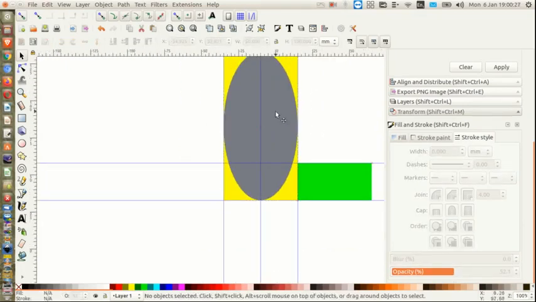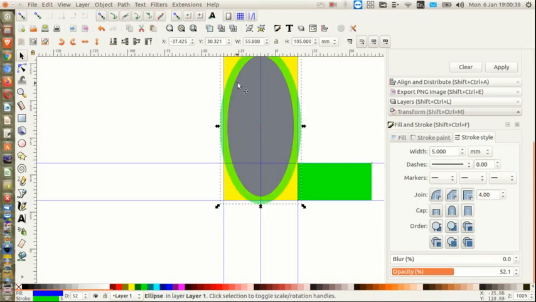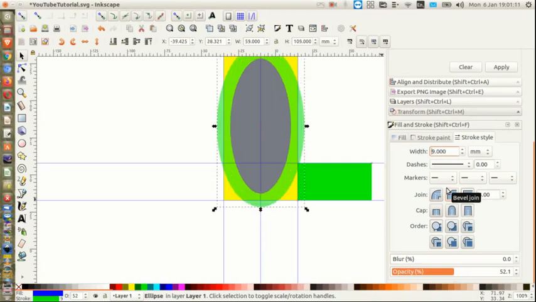So the next thing I want to do is give that a stroke. So we'll give it a green stroke, and I'll point to green, hold down the shift key and click it, and now it's got a green stroke. I want the width of that stroke to be 9mm. So we'll go over to the fill and stroke palette at the side here. Highlight the width and just type 9 in there and hit enter.